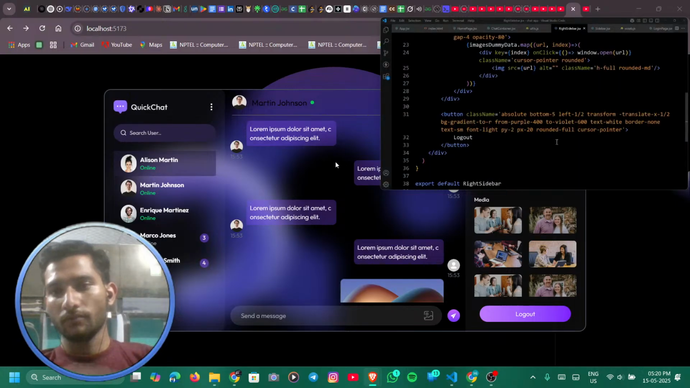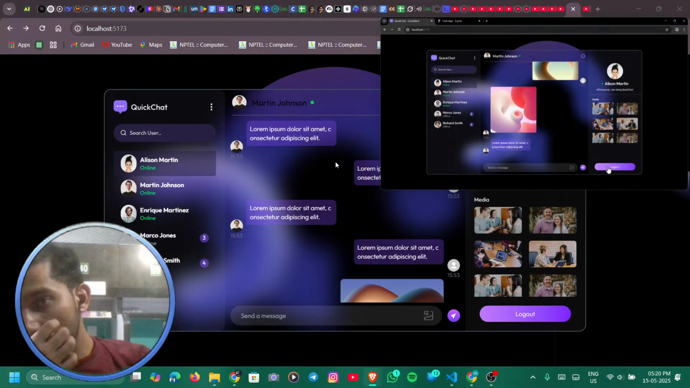to the web browser. So now in the right side you can see we have this logout button. So now we have completed the home page of our chat application.